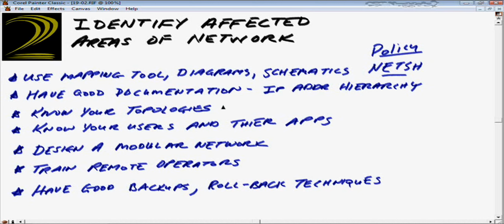Know your topologies. I already kind of mentioned that. You also want to know your users and the applications that they're using. You want to know what protocols and services and applications they're using. You want to know which areas of the organization are using certain kinds of applications. And what will help you out in this identification process, this second step, is to actually try to design a modular network at the outset.